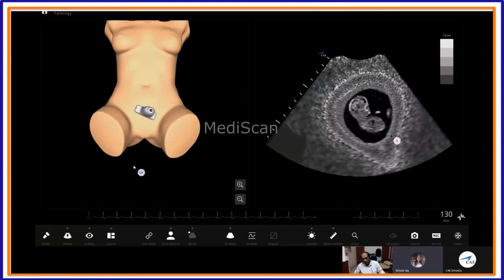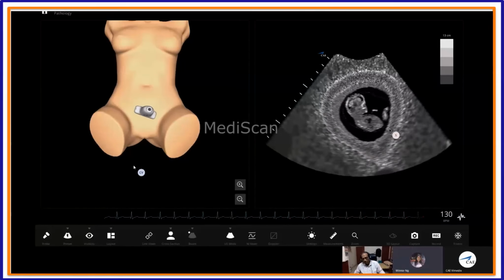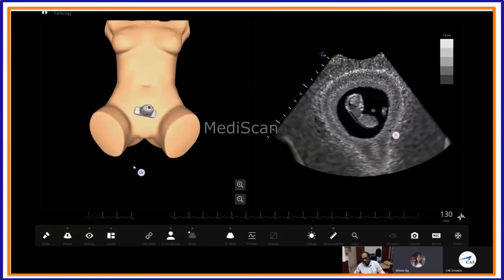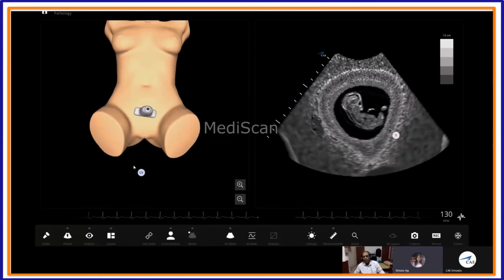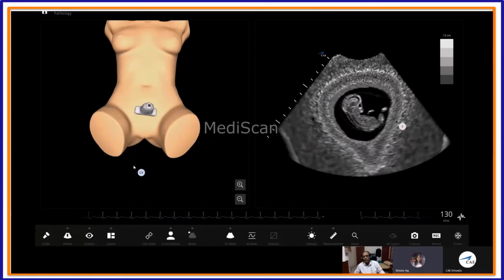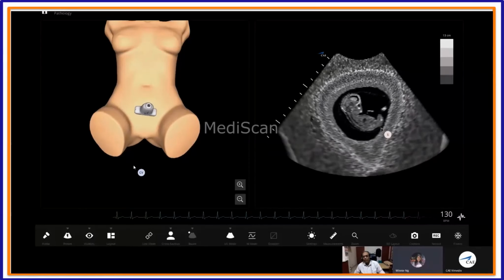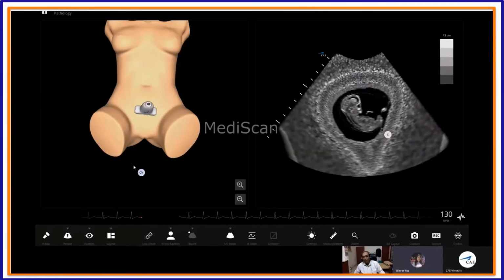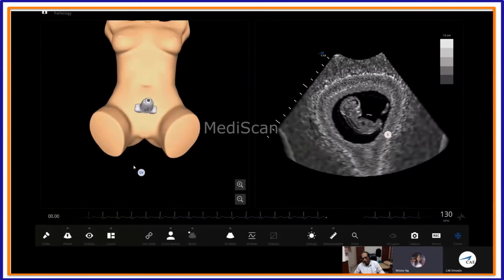Yes. So can you get us the longest length of the fetus now? Keep rotating. Yes, you're nearly there. Yes, I can see the rump very well now. Yes. Can you freeze that? Can you freeze? Okay. Can you zoom the image?